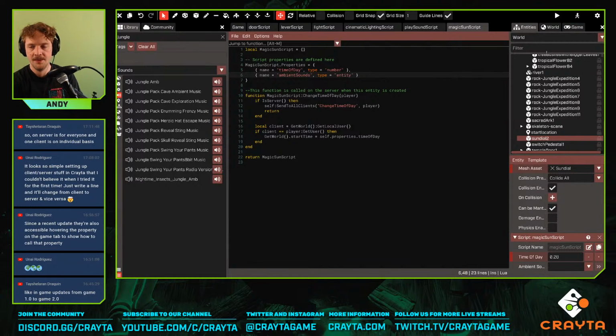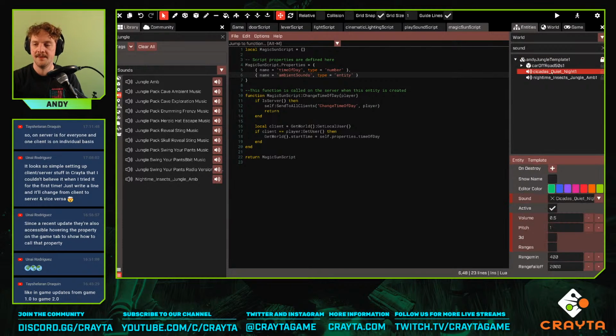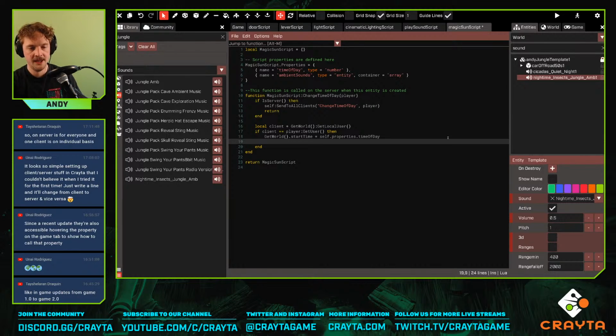Where are these? Well, we can just search for sound. Okay, so there's actually 2. So this is a good opportunity to use that array thing I talked about last week. Let's make this an array of sounds. And we're checking here, aren't we, that this is the right client. So here we're going to do a for index equals 1 to the number of ambient sounds we have, hash self.properties.ambient sounds do.